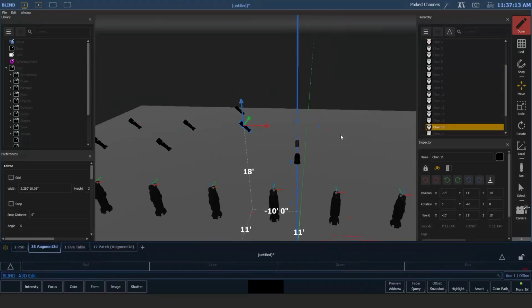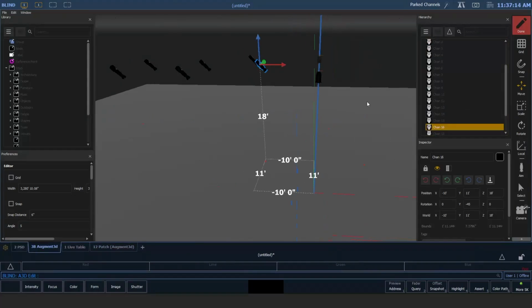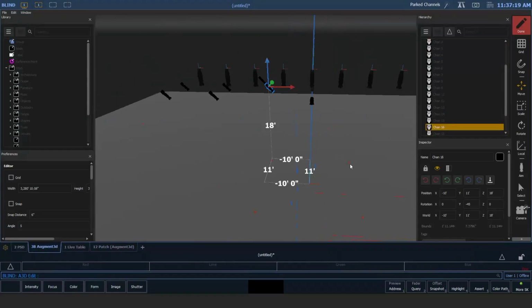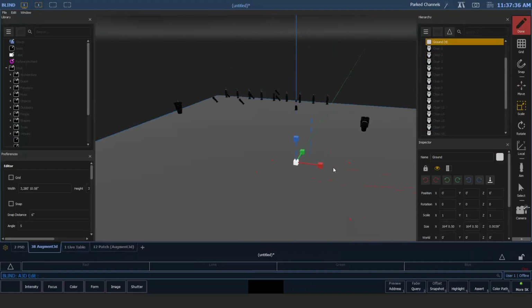Okay, so our next tool is scale. And as we said before, we cannot scale fixtures. That fixture's showing blue, meaning I don't have that ability. So right now, the only thing I have in my model that I can scale is my ground. So I'm going to select that and zoom out a bit here.